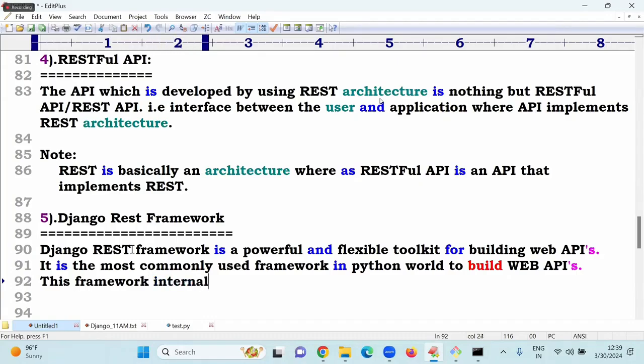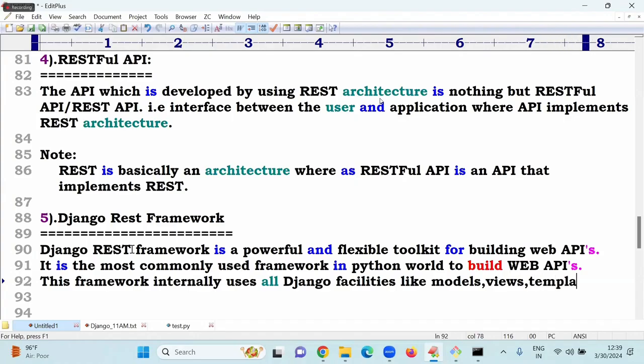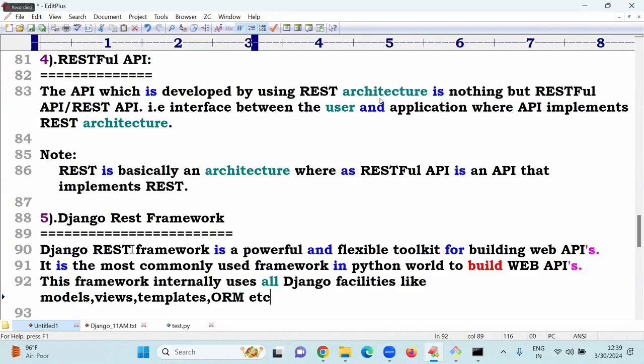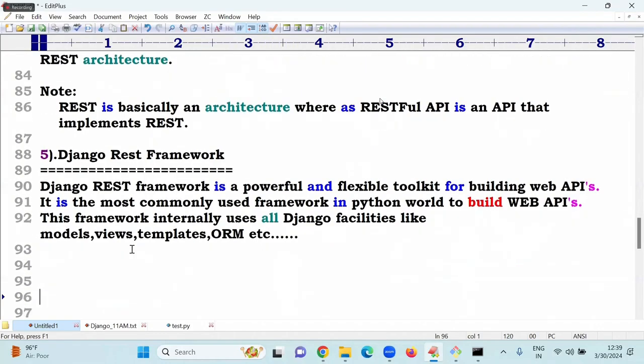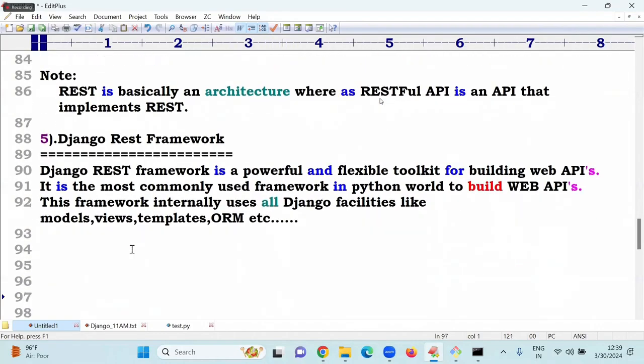Internally it uses all the Django concepts like models, views, templates, ORM, and everything is the same. Whatever Django has, creating views, creating URLs, creating templates, ORM concepts, everything is the same.